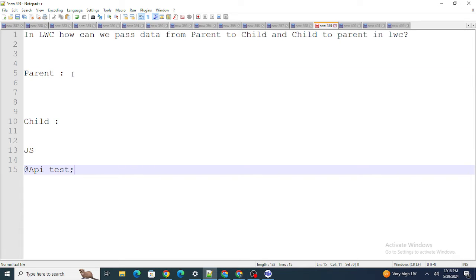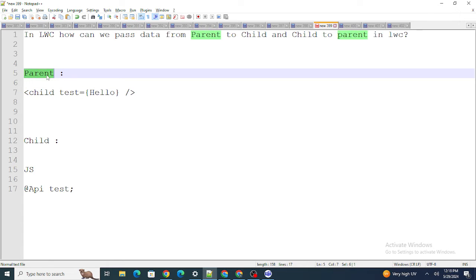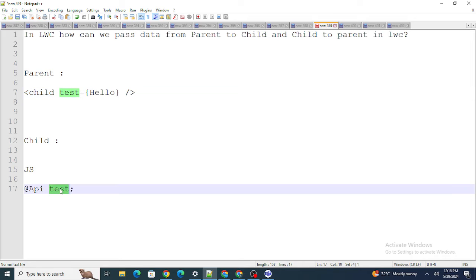Now if you call the child component inside your parent, you can directly use this test variable because now it's publicly available and you can pass whatever data you want. So this is the way you can pass the data from the parent to the child. If you see, I'm passing the hello keyword from the parent to the child. Now what if I want to pass the data from the child to the parent? What would we do in these conditions?